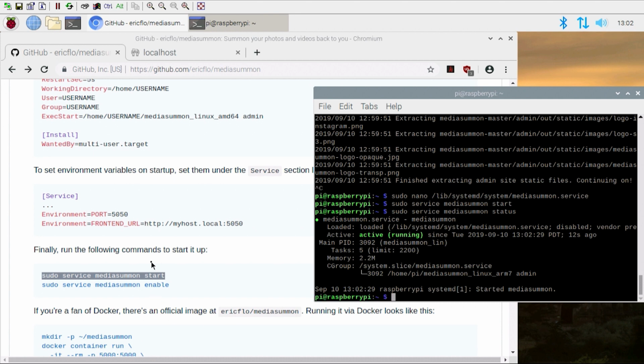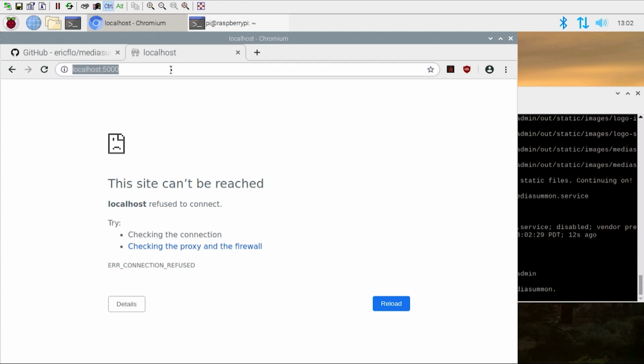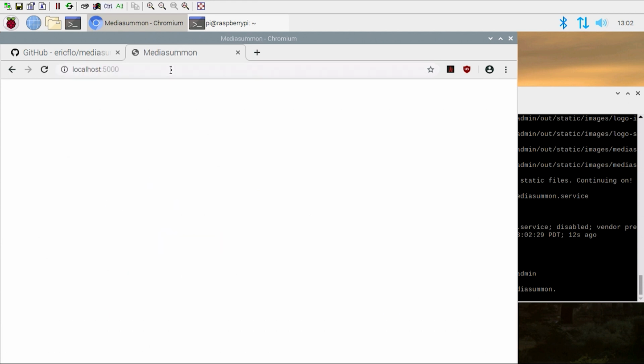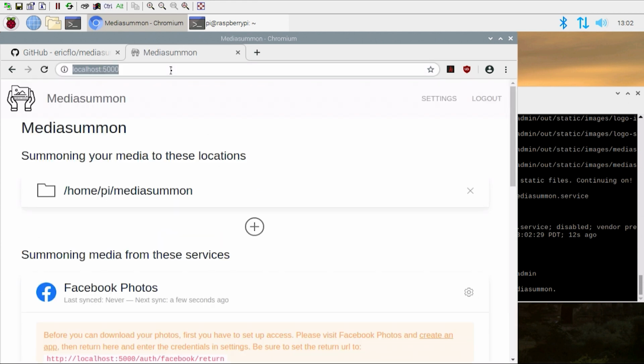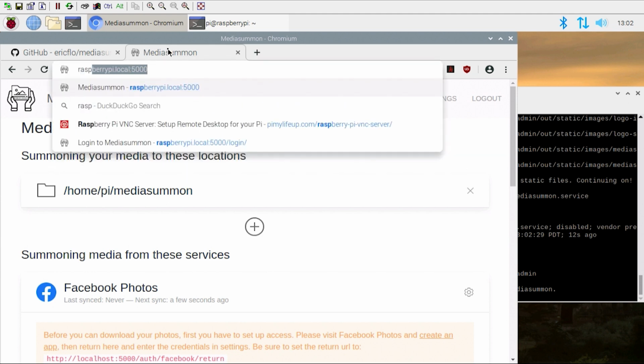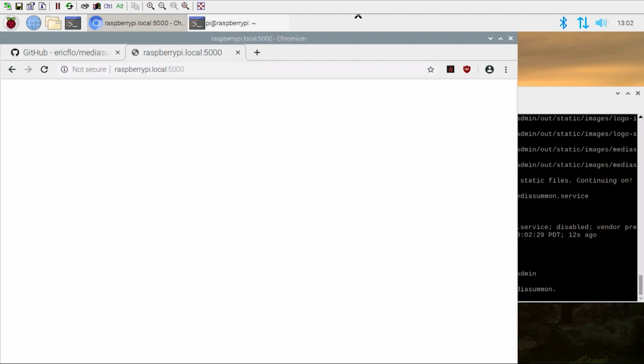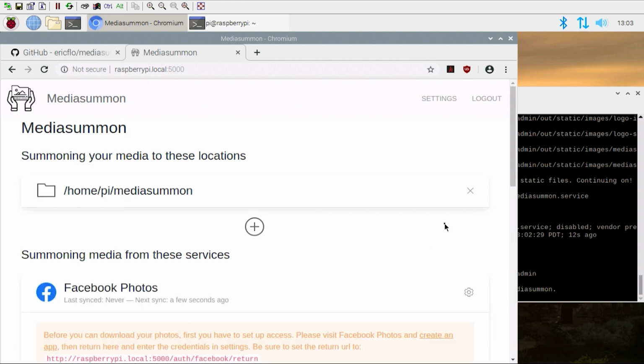So in that case, let's go ahead and we could refresh it on localhost 1000. I'm going to do that to show you that it works. But what we really want to do is raspberrypi.local:5000. This is how we're going to be accessing it from the rest of the network. So let's access it like this all the time.